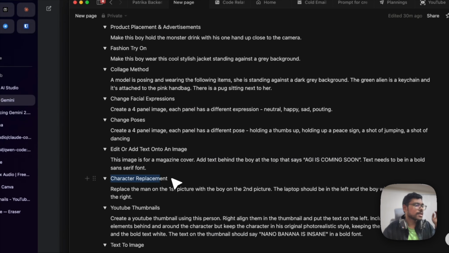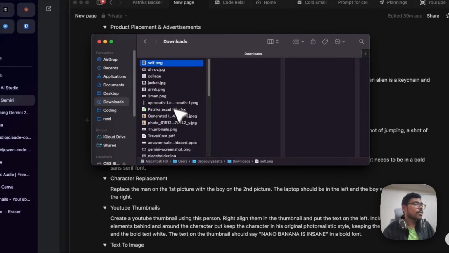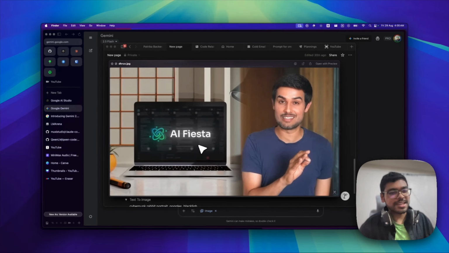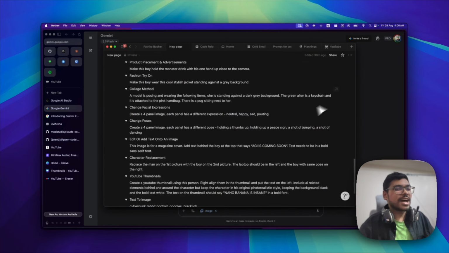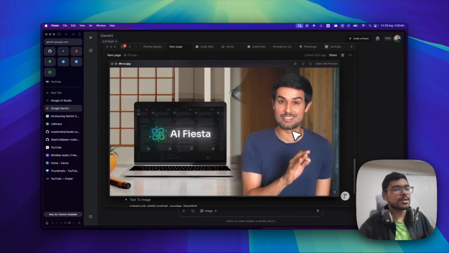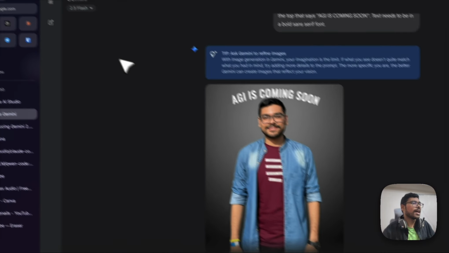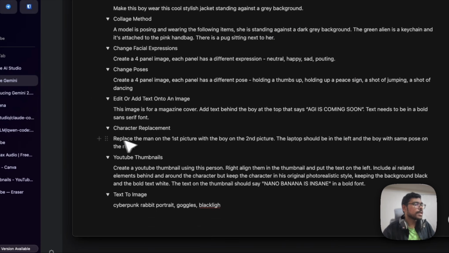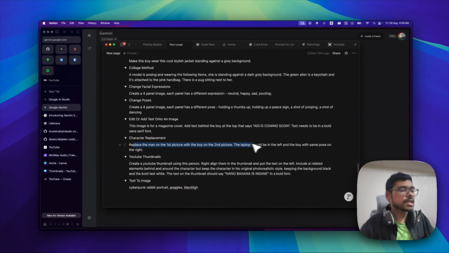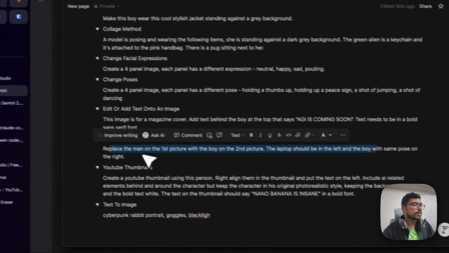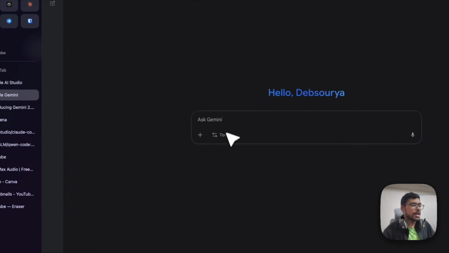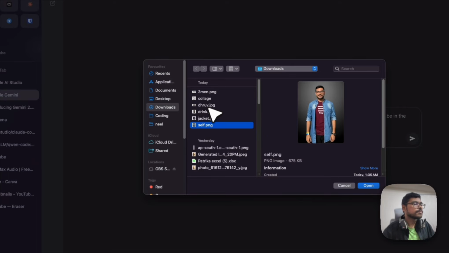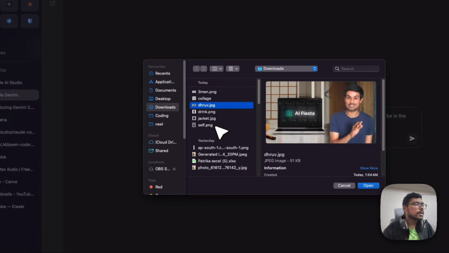Okay, so character replacement. We have some fun stuff here. This is an image of Dhruv Rathee launching AI Fiesta, if you don't know. I will be replacing him with my image, so let's try it out. Let's go to a new chat and paste in the prompt: Replace the man in the first picture with the boy in the second picture. The laptop should be left. Okay, cool. So let's copy this and paste it, and also upload my image and that image.